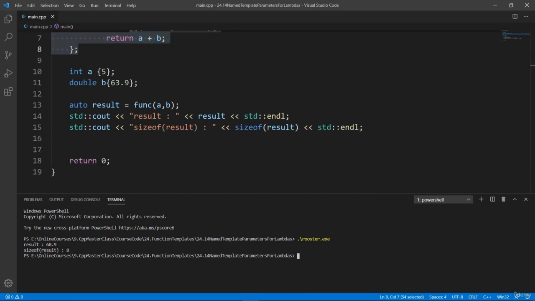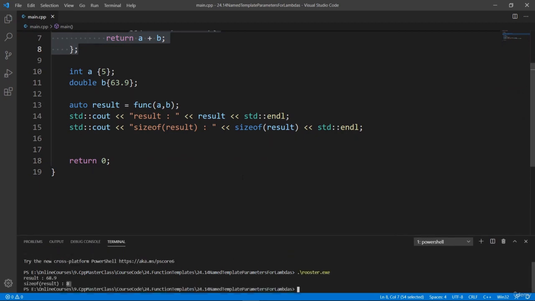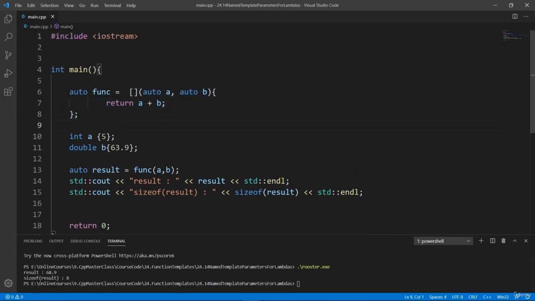The size of the result is 8. But sometimes we want to enforce that you can only use this function by passing parameters or arguments of the same type. And we have a way to do that in C++. The first thing we need to do is to name the template parameters. The syntax we have to do that in C++20 is to put a pair of angle brackets between your capture list and your function parameter list.